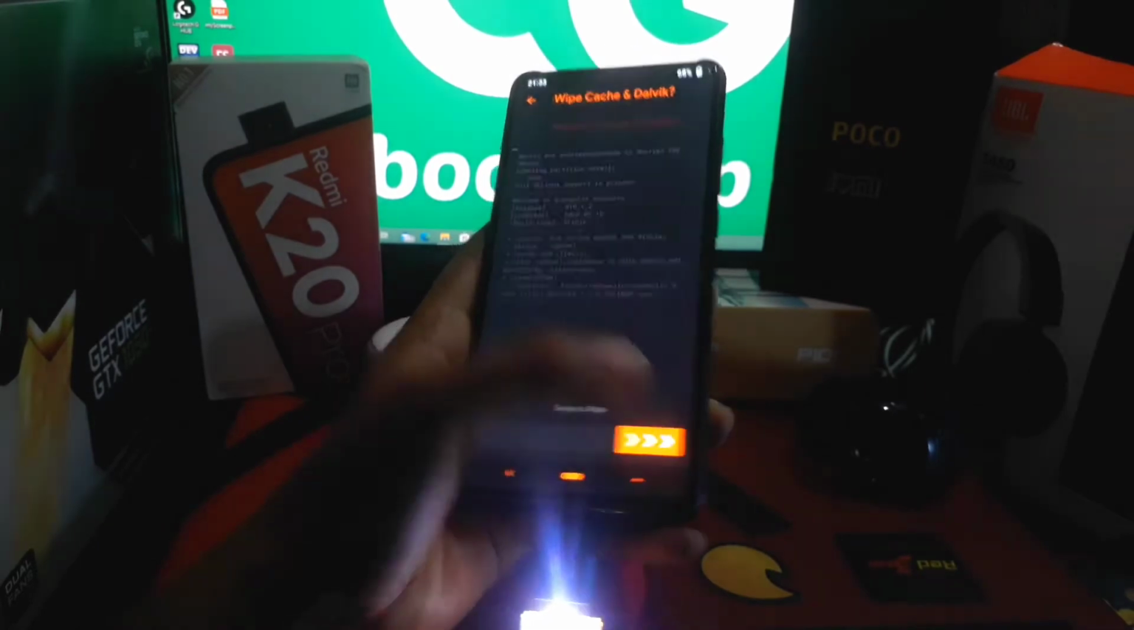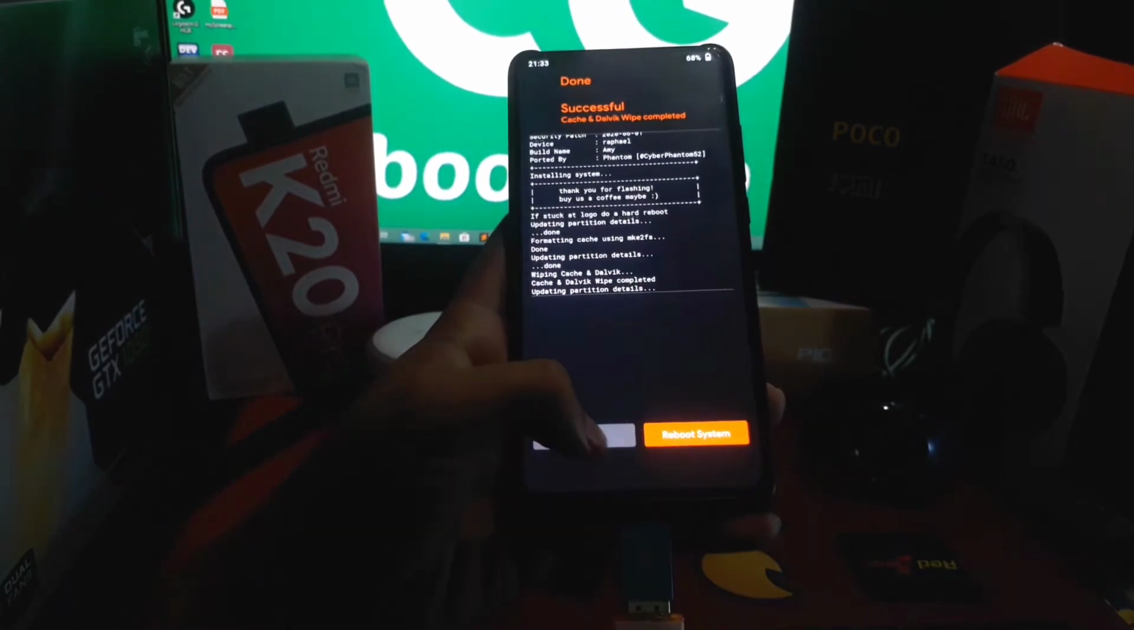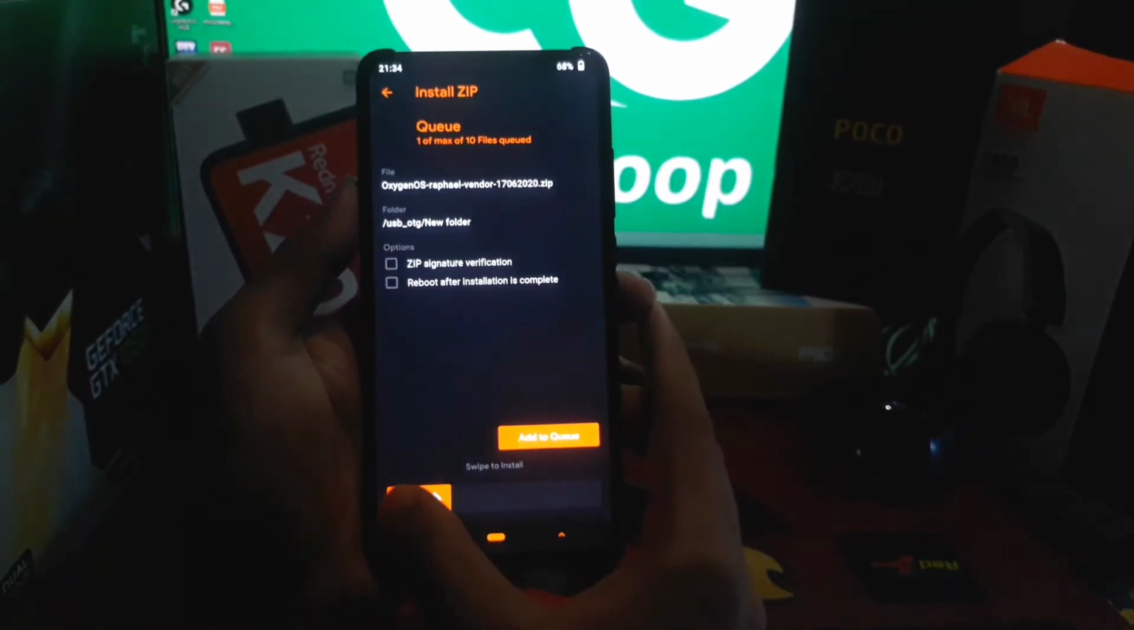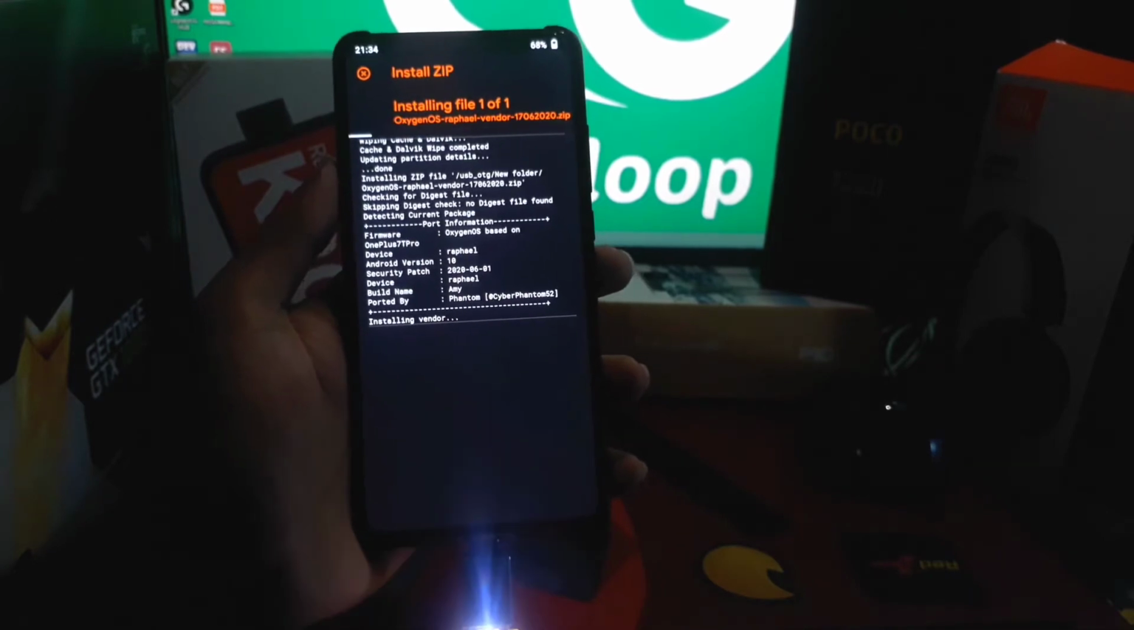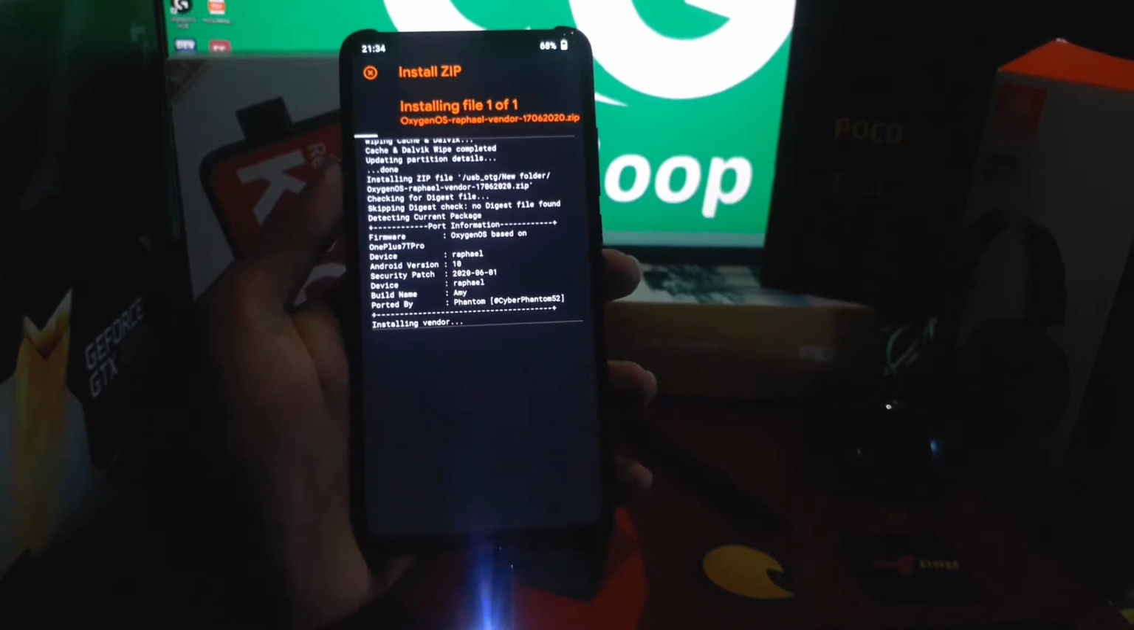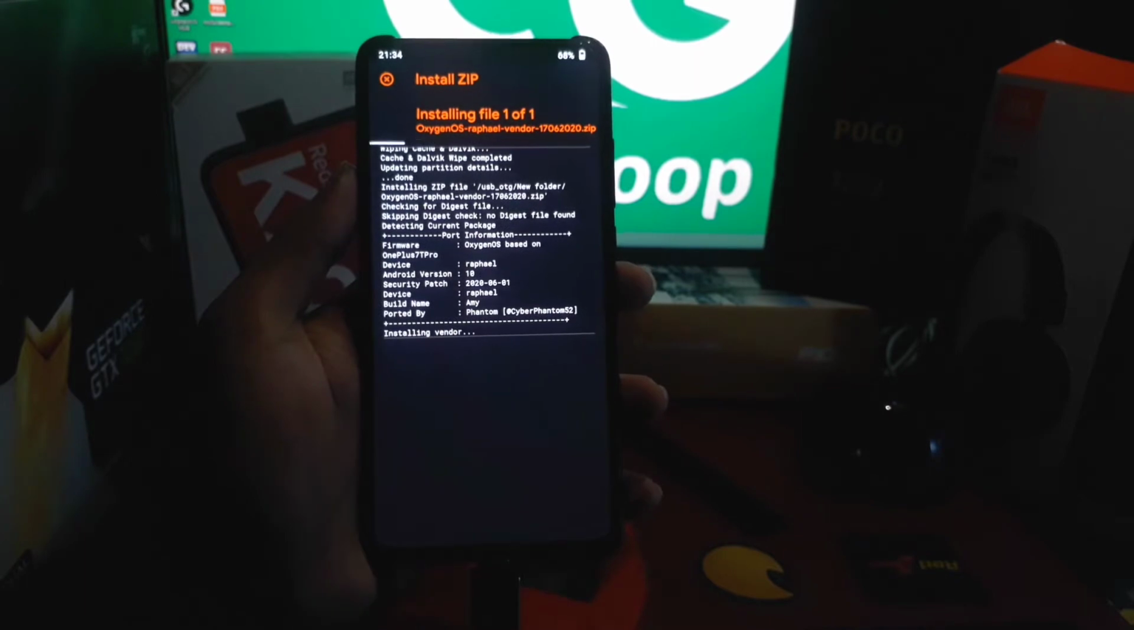When the flashing is done, then wipe the Dalvik and Cache and again go back to the flashable files. Now this time you have to flash the vendor file. Basically this vendor is ported from OnePlus 7T, that's why your phone may be shown as OnePlus 7T everywhere.